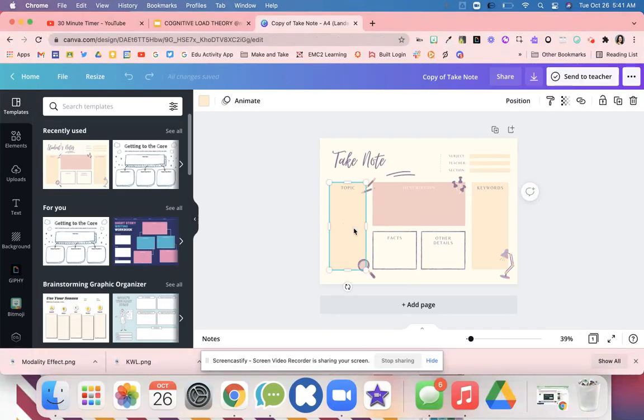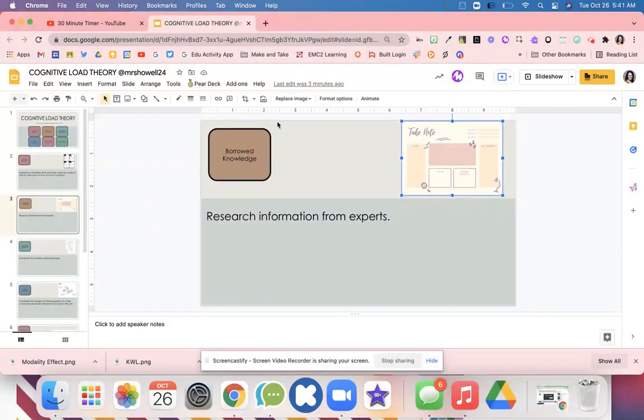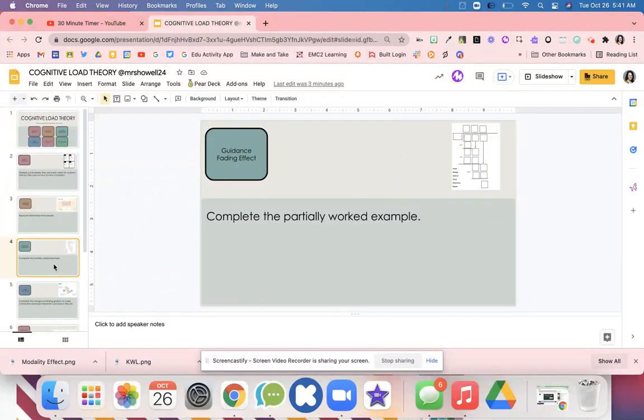Students take notes. They write the topic, a description, any facts they find, any other details, and keywords. So again, they're doing a quick search. Sometimes these activities might be timed for students, like you get 20 minutes or 15 minutes to explore. And again, they're able to get some prior knowledge to make those different connections.